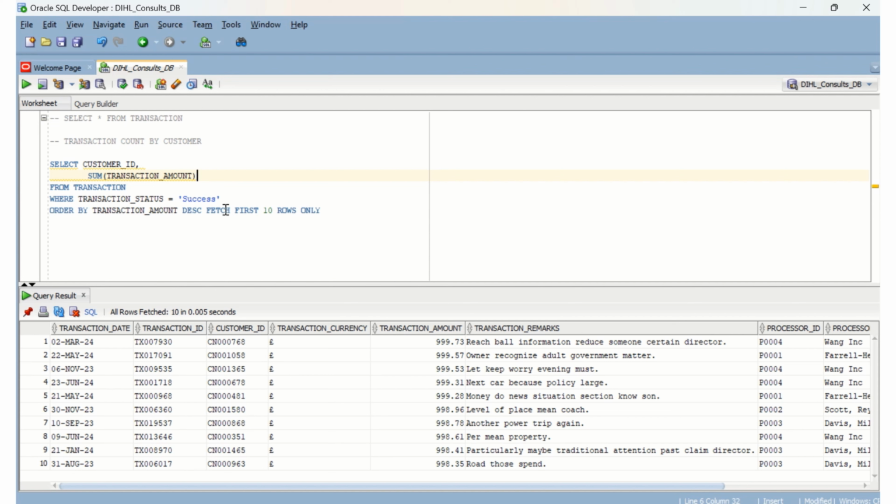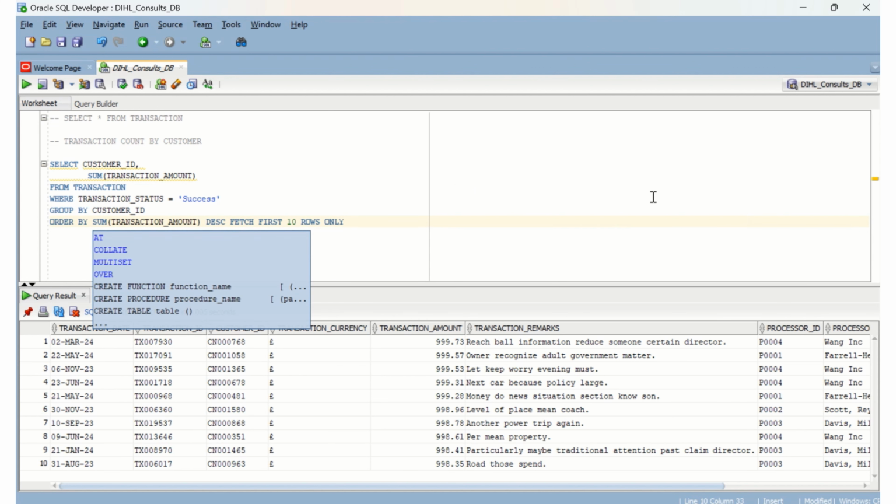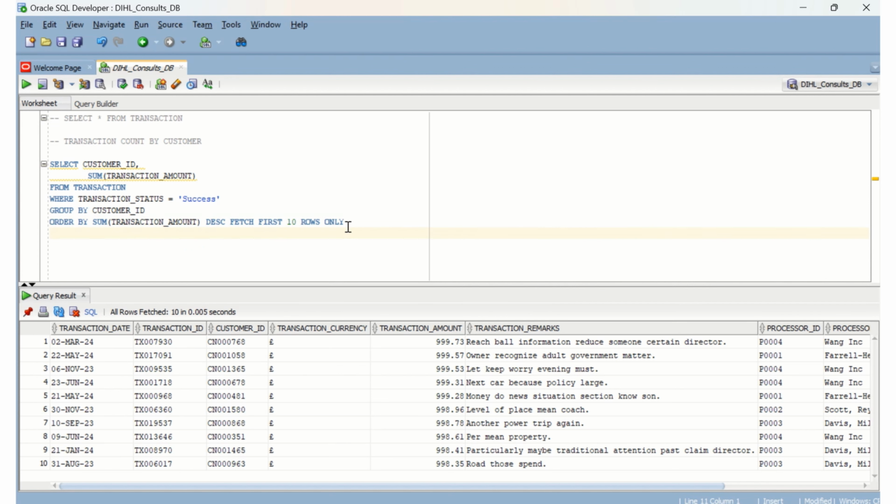from transaction where transaction status is success, and because I'm doing a sum of transaction amount, where I also have a column selected, I have to group by the column, group by customer ID, and order by sum transaction amount, DESC, fetch first 10 rows only.